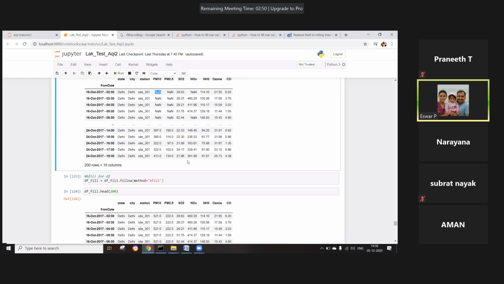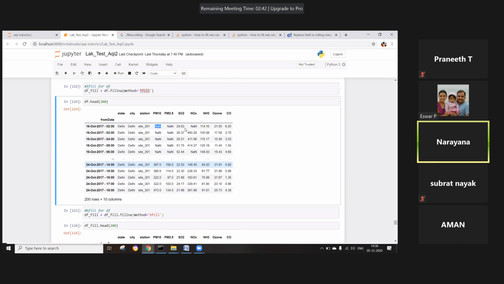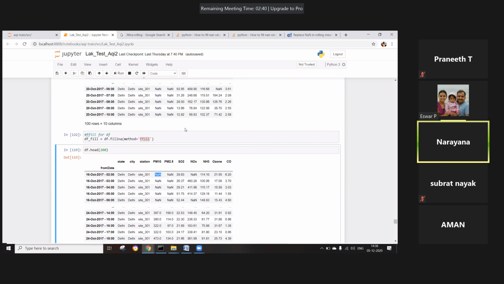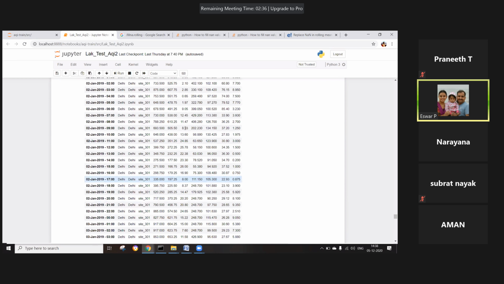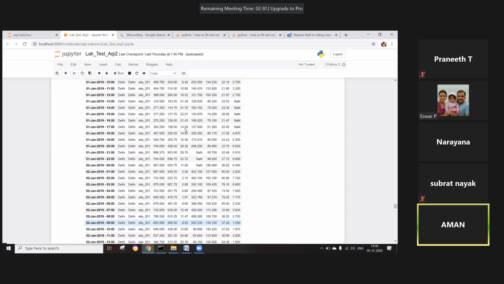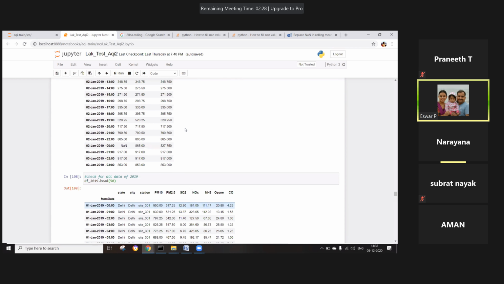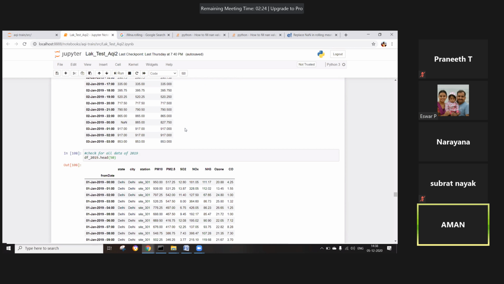Okay. I think he should try linear interpolation. I think it will suit hourly data, definitely. But when you show the trend, it is not linear, right? Aman has shown the trend for PM10. It was not linear. For hourly data, it is linear in the graph we have seen.